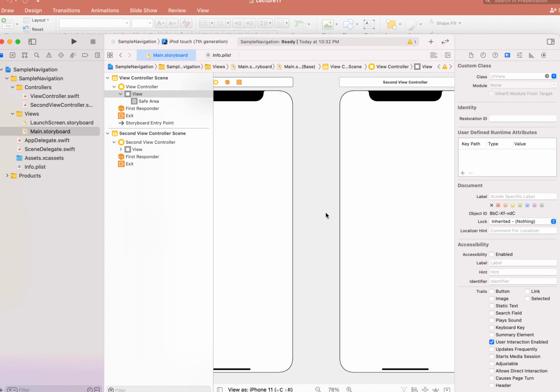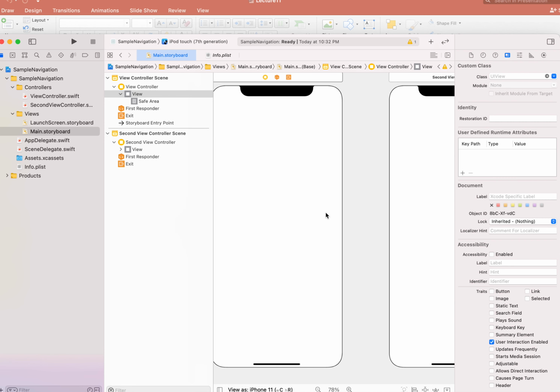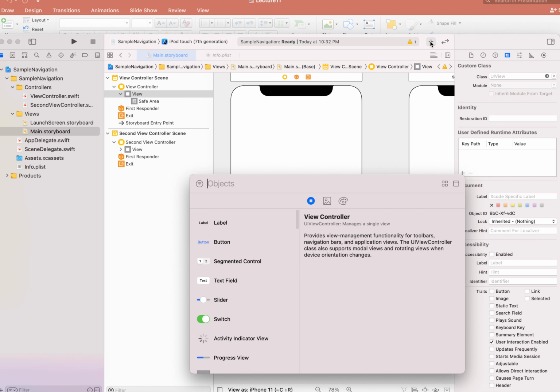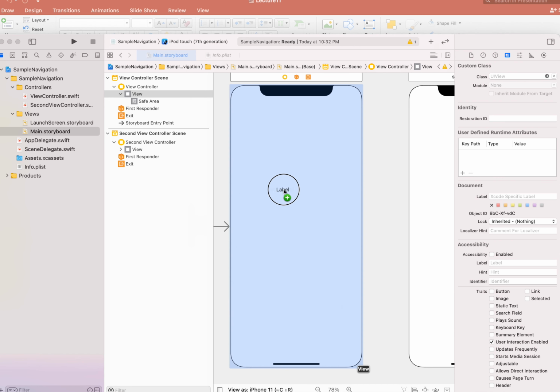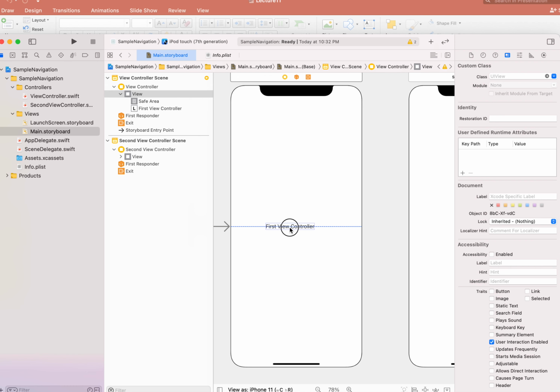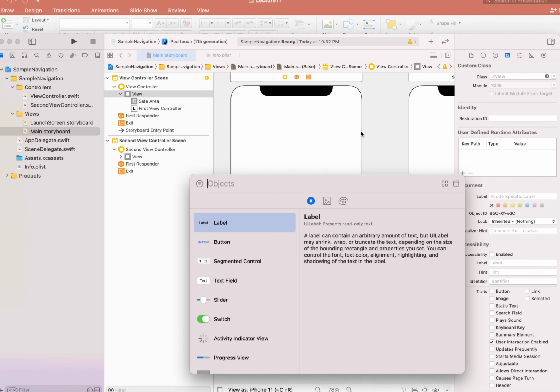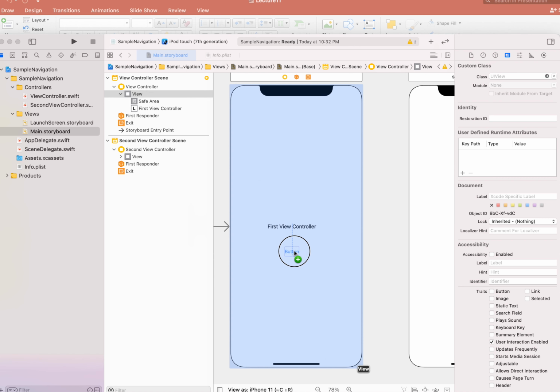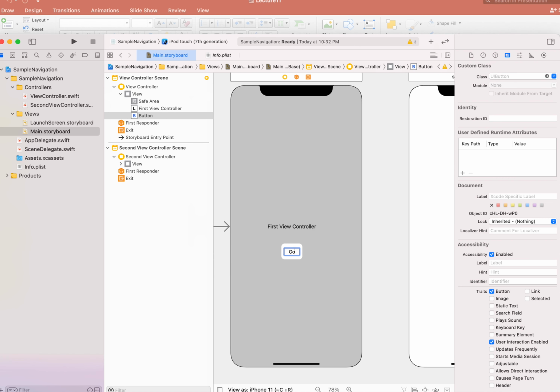Now, before we even get to that point, let's just start labeling our view controllers. So at least we know, even if I provide a mechanism to navigate to the second view controller, you would not even notice that the second view controller has been displayed. So let's go forward and simply add a label. I'm going to add a label here. I'm going to call it first view controller. And I am going to go forward and add a button, and I am going to call it go to second.